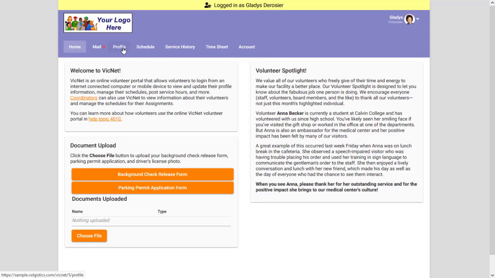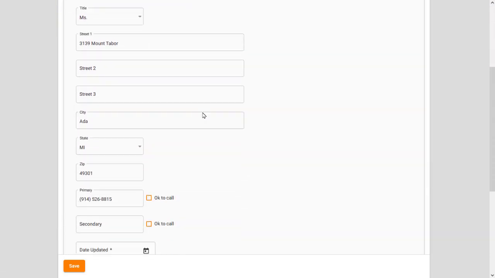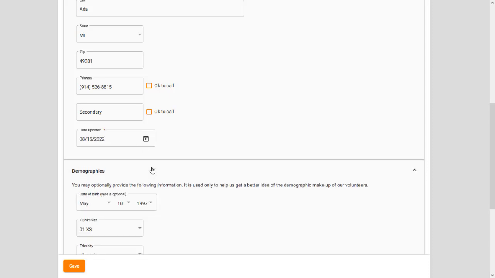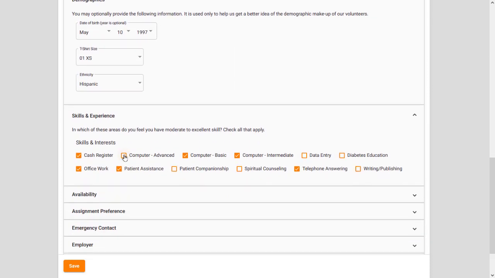All right, and so when we go to the profile page, under contact information, we see this date updated field. So anytime I make any kind of a change here, I'm going to have to enter something in this field. So I'll just put in today's date, 8/15/22. And then if I make any other changes, say I've got some extra skills or my availability changes, I can save that now that that field is completed.